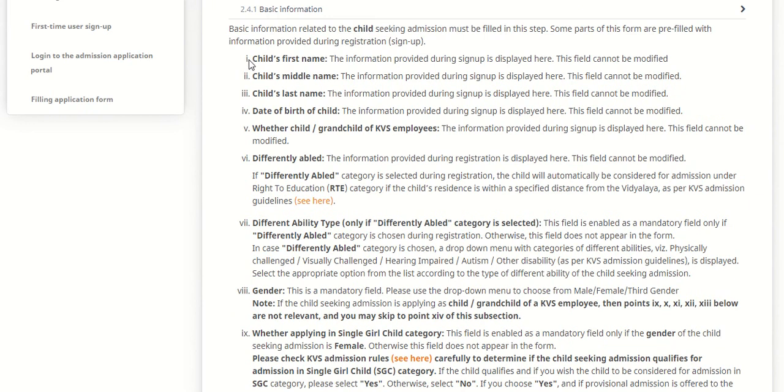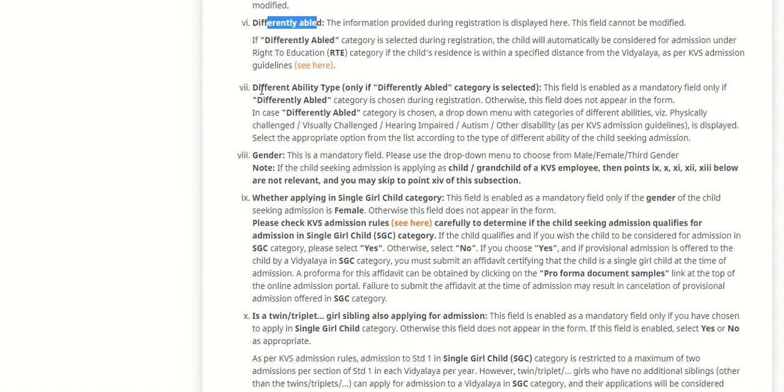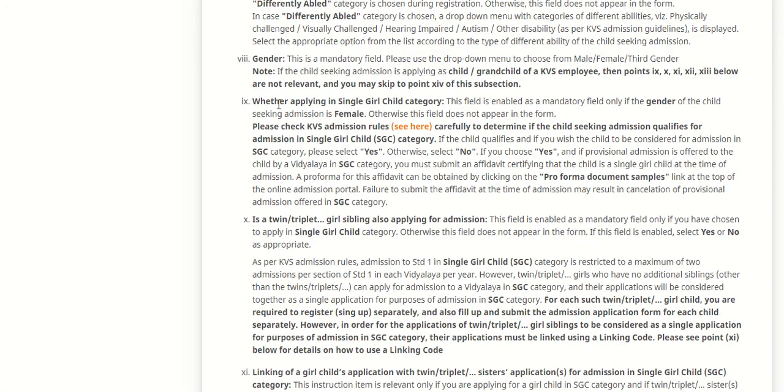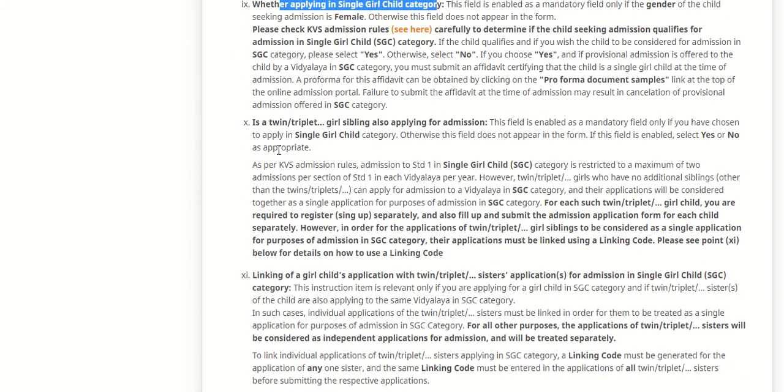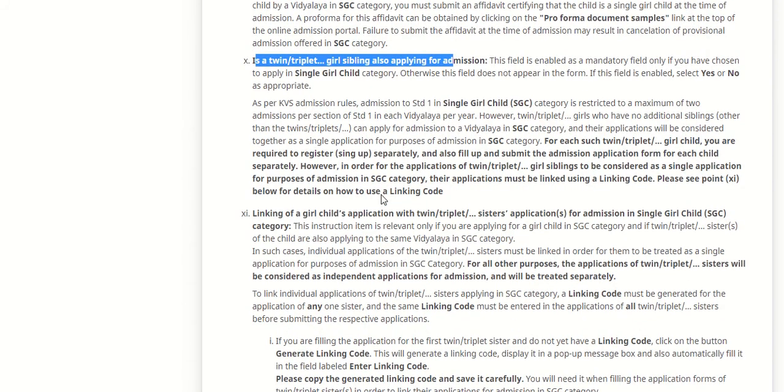So in basic information, you will fill the child's first name, middle name, last name, then date of birth of the child, then whether the child is a grandchild of a KVS employee, then whether the child is differently abled or not. If the child is differently abled, then you have to select the type of disability. Further, mention gender, then whether applying in the single girl child category or not. Then, is a twin or triplet girl sibling also applying for the admission. You have to select the status of these statements in yes or no.